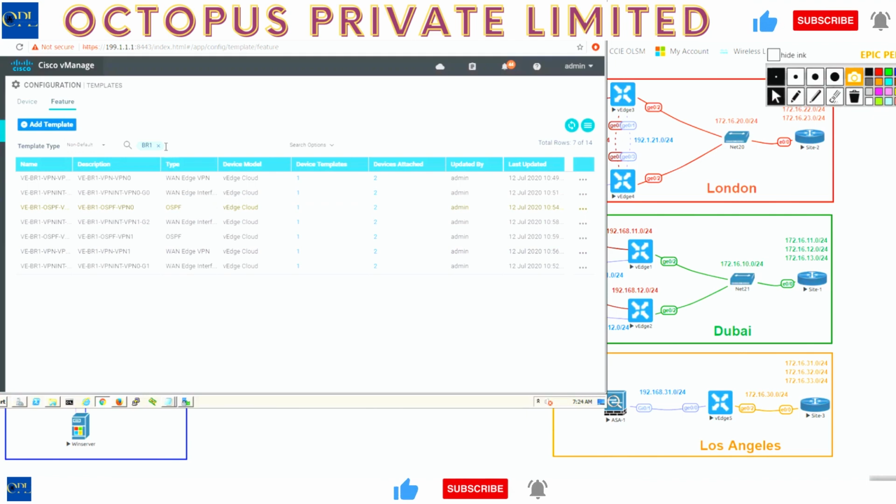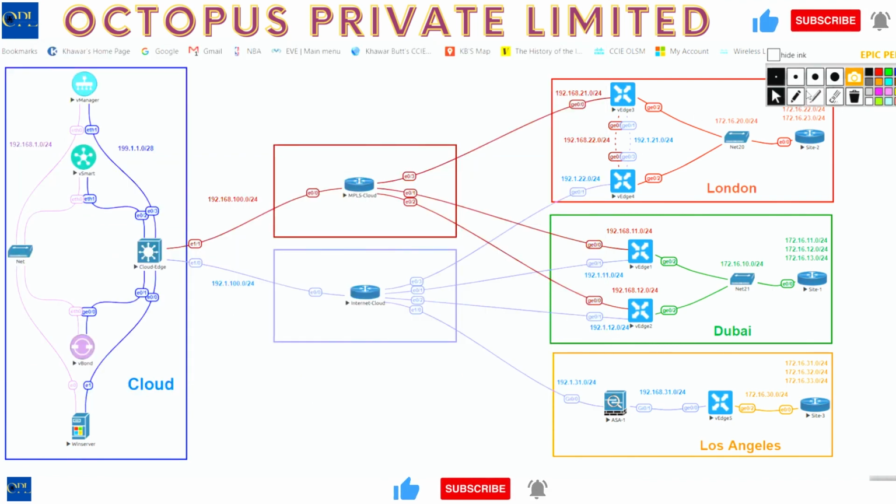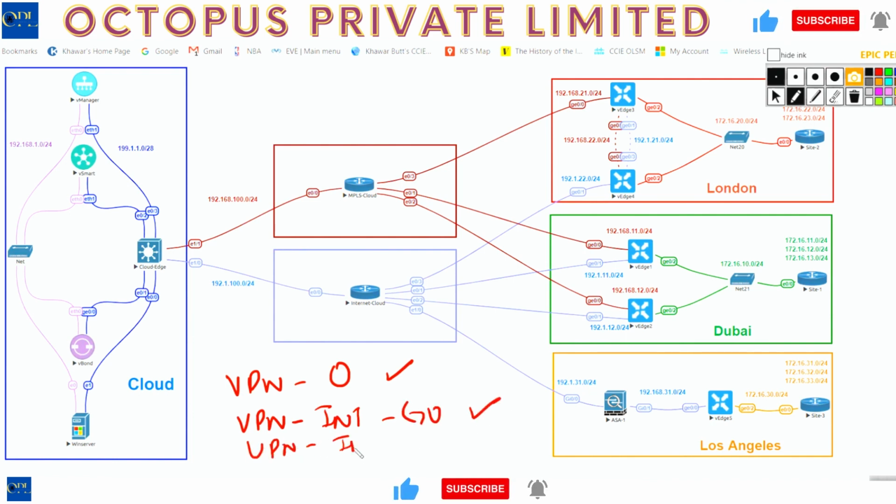I need two additional things over here now. If you remember, I needed these things for VPN 0. I need a VPN 0 template, which is done. I needed a VPN interface template for gig 0, done. I needed a VPN interface gig 1 template, which has the same characteristics. I'll show you that in a second. That is also done. I also need the third interface over here, which is the TLOC extension interface. I have not done that.